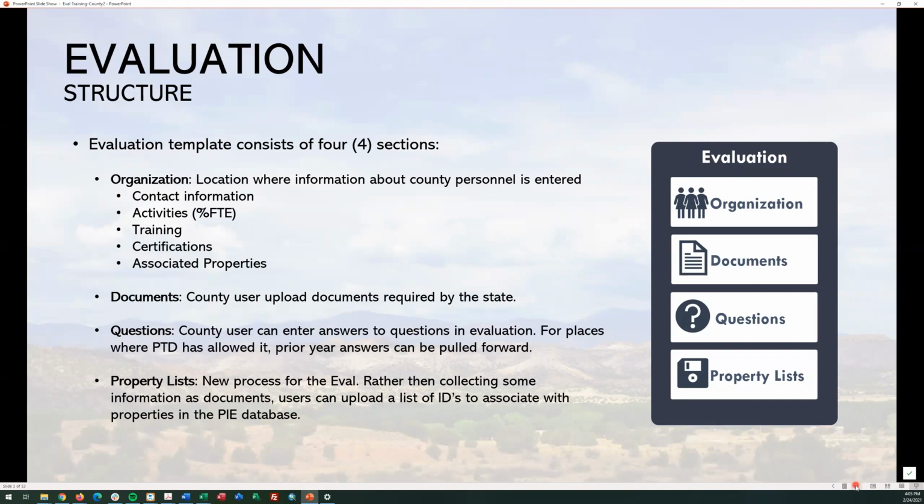And the idea behind a property list is that it's a report that you provide to PTD that contains only property ID numbers. So those could be UPCs or account numbers. That could be an R number if you use Tyler Eagle. It could be an owner number if you use Triadic. Essentially, what we do is associate that list of IDs with the property information you've already provided in your assessment export.